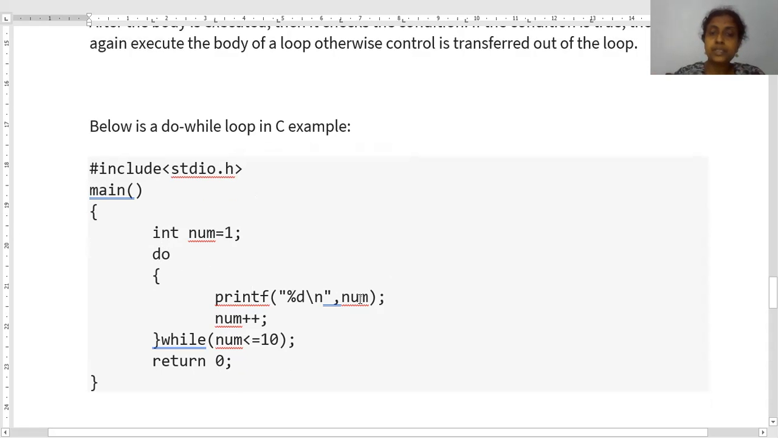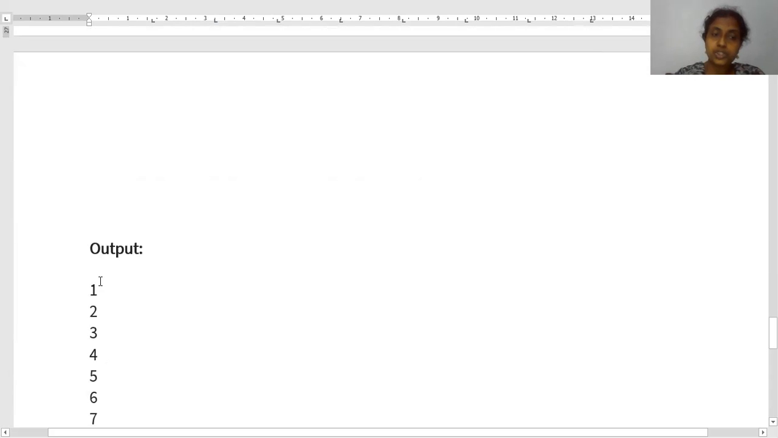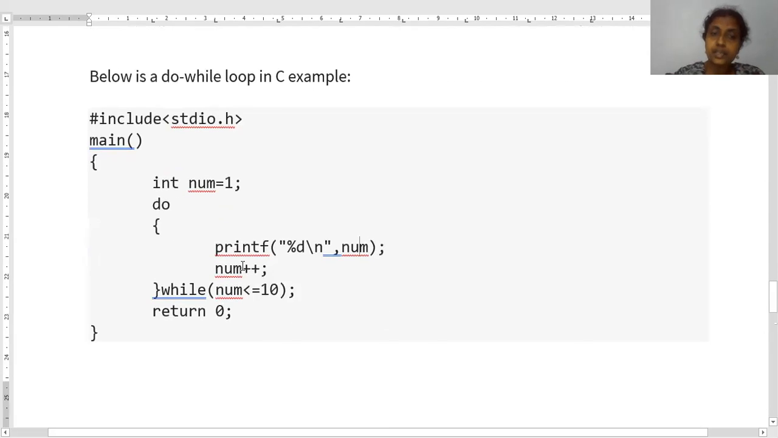Number I'm assigning. So do. First, I'm telling it to print the num. What is the num value? 1. So 1 will be printed on the output screen. Then num plus plus. Num was initially assigned 1. When I say plus plus, it will become 2. With 2 as the value, it will check the condition.